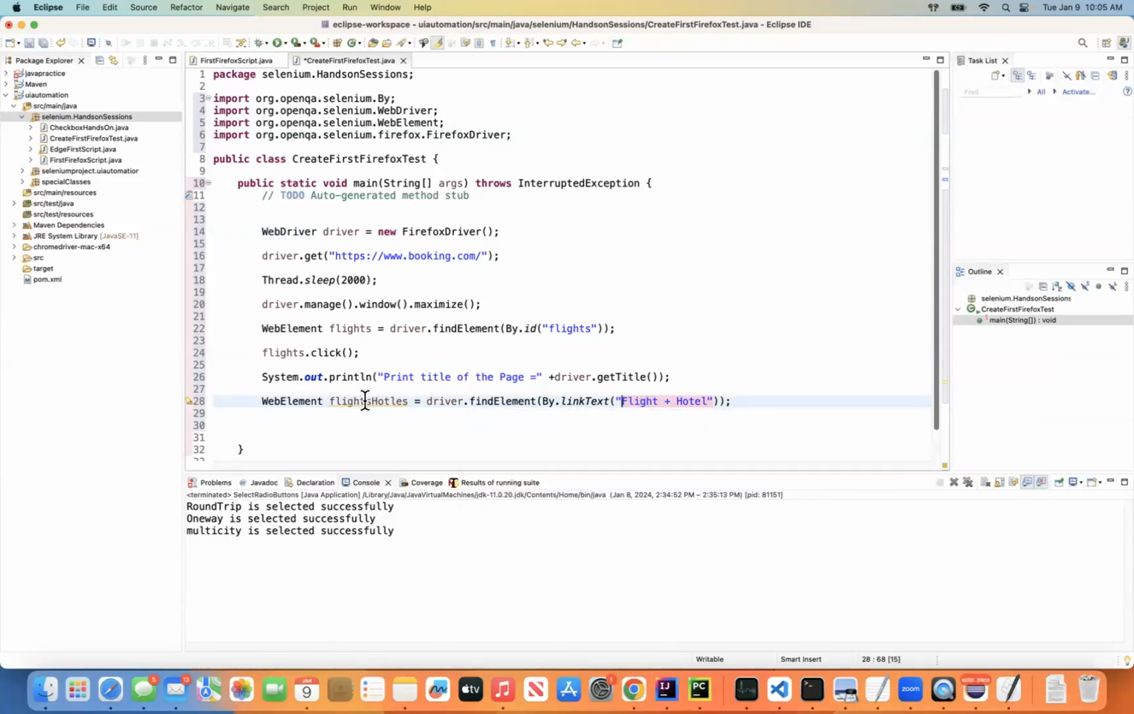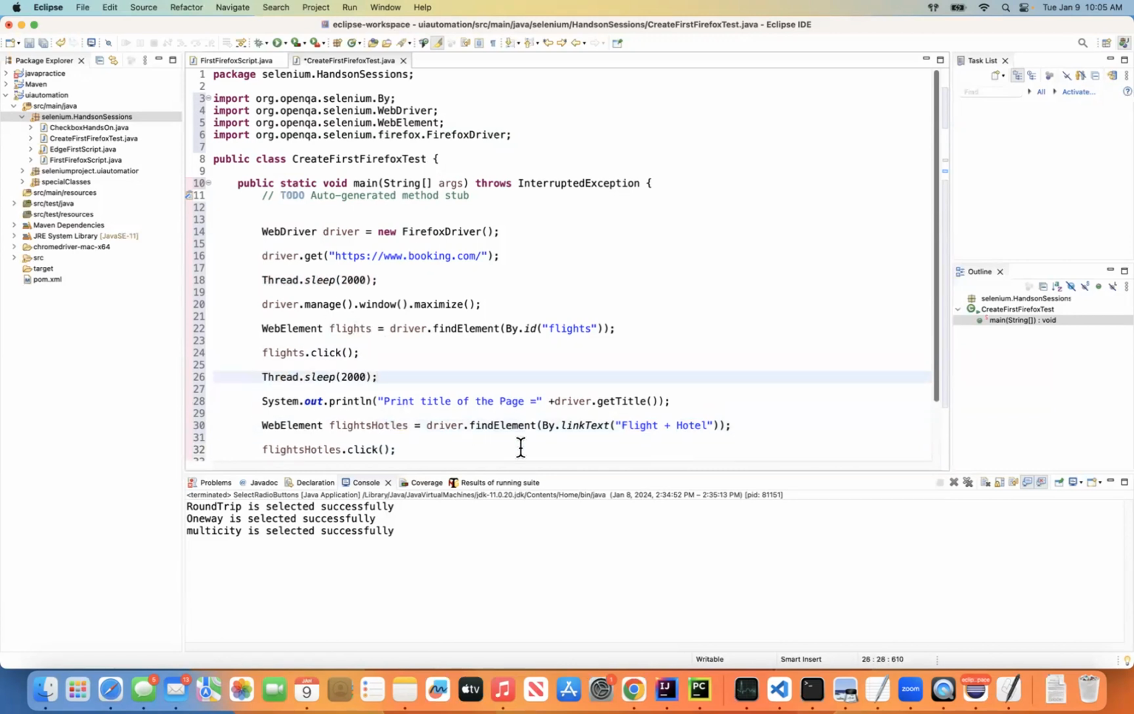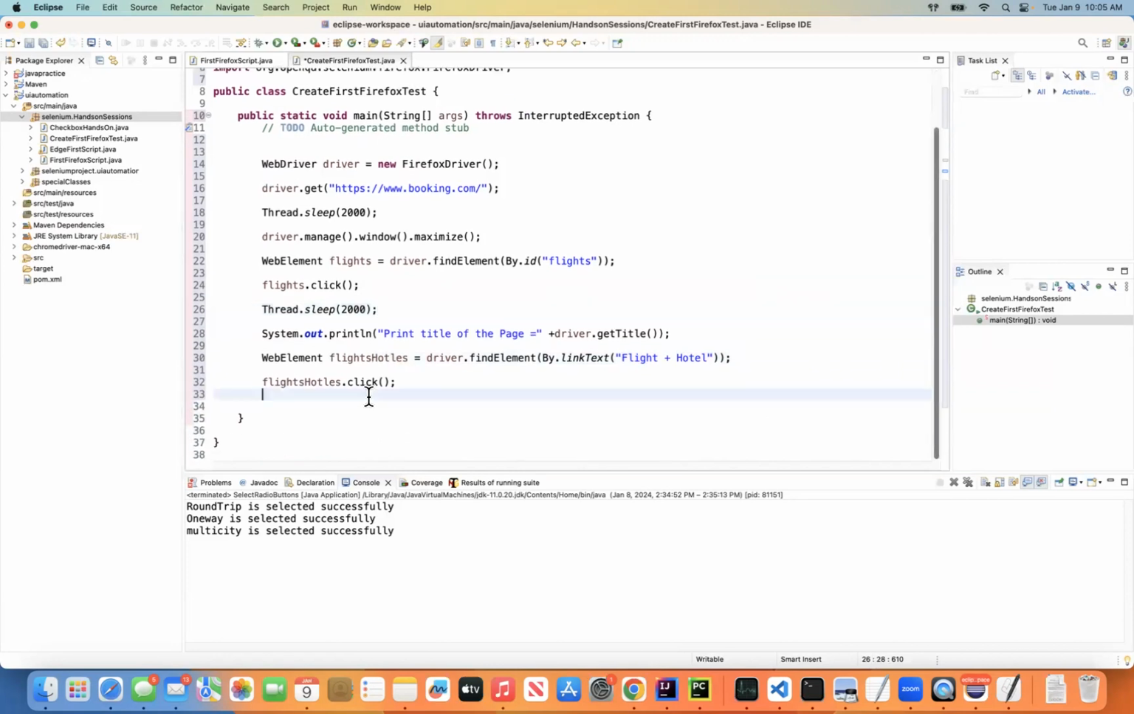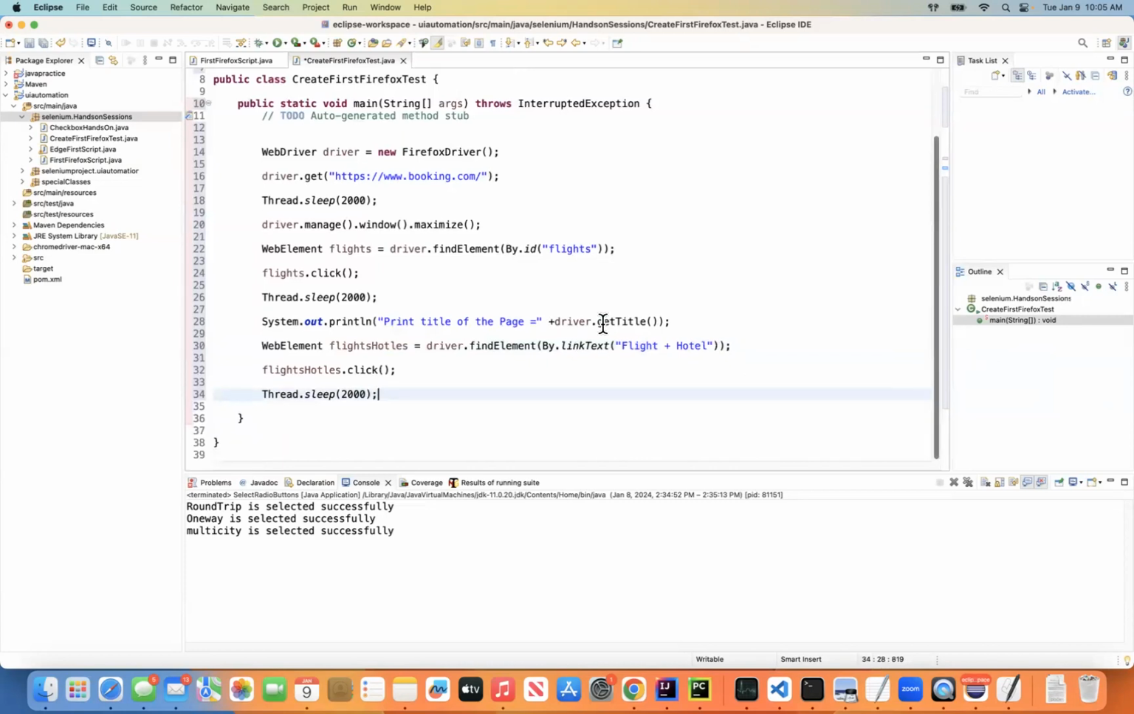And then the operation is to click on this one and then print the title of that page to the console output. So copy this guy and click on it. Now, after clicking on each of these web elements, I wanted to wait a couple of seconds so that you can see the execution, right? I'm copying here, 2 seconds, copy here, okay. And then I'm also copying this statement to paste the title after clicking on flights plus hotels.